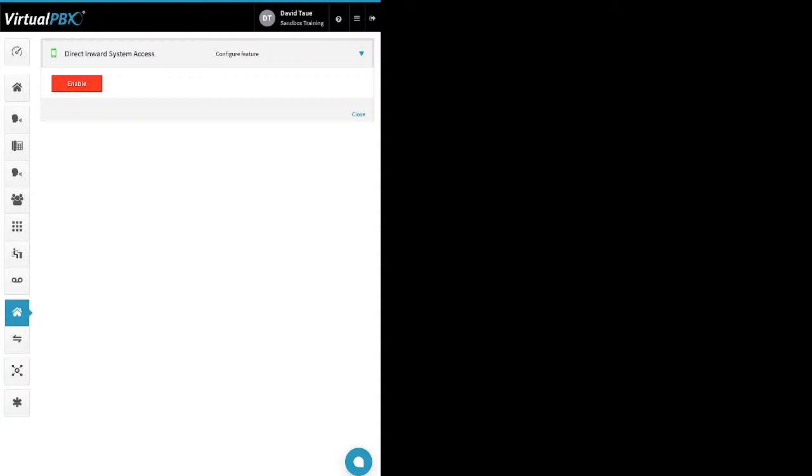Now, this feature is not enabled on new accounts that sign up. It's something you have to talk to our account services team about first. But once it's enabled, it will show up here. You would click Enable. And then you'll see here, by default, the system assigns a PIN number. If you leave it like this, that means you need to make DISA a menu option. It's one of the advanced call flows.